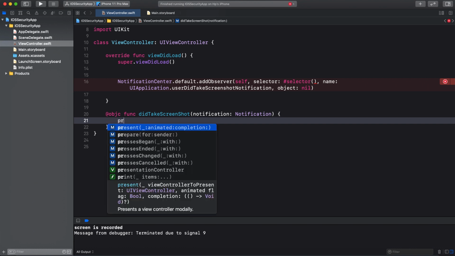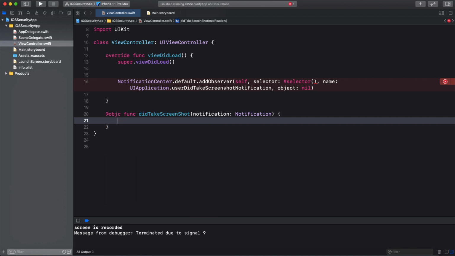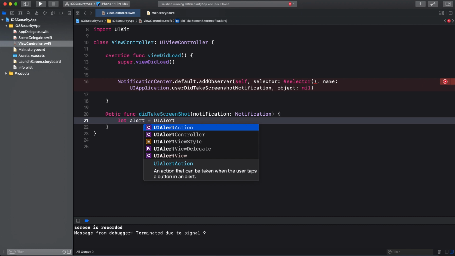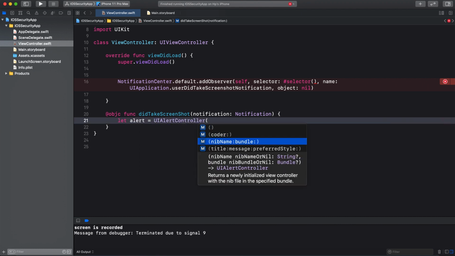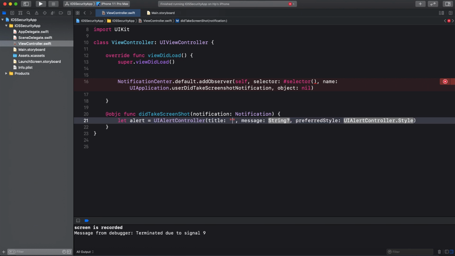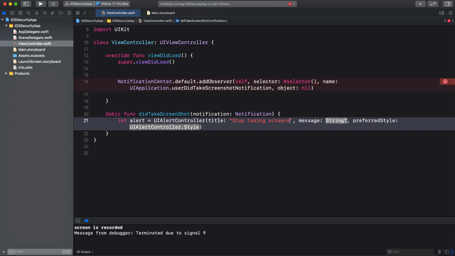Now inside this, we are going to show our alert message. So for that, we are going to say let alert equals UIAlertController. And we are going to select the last one, and inside our title we are going to say stop taking screenshots. And for the message we are going to say someone just took a screenshot. And for the presentation style we are going to say .alert.